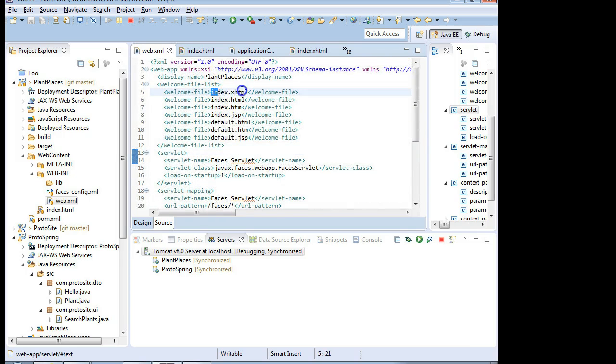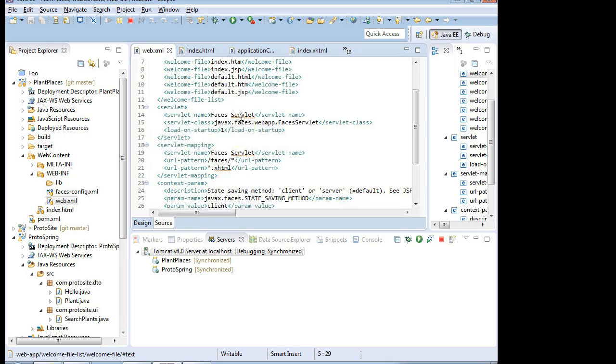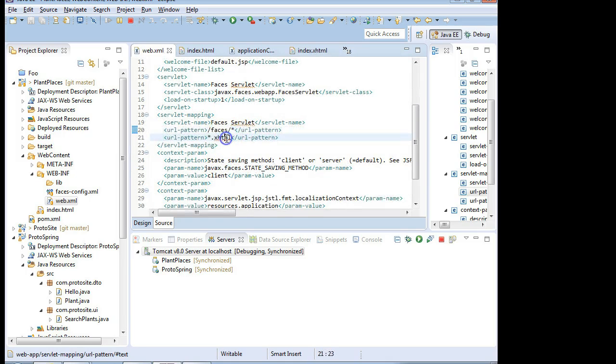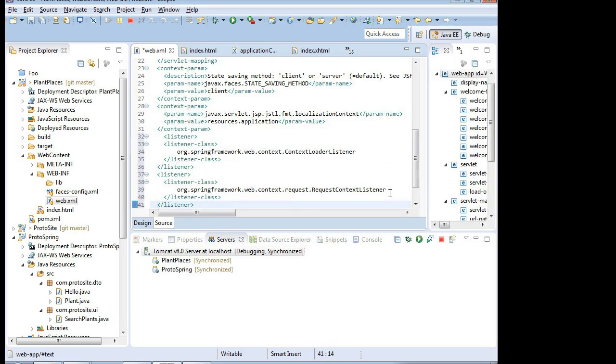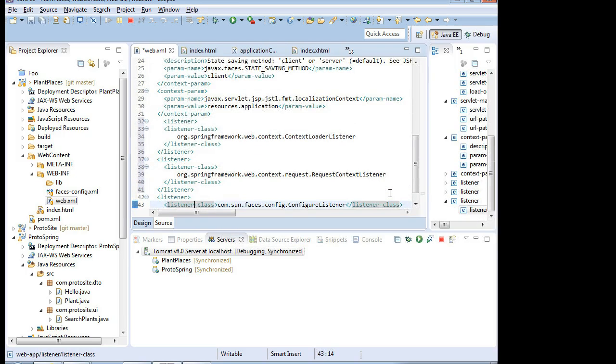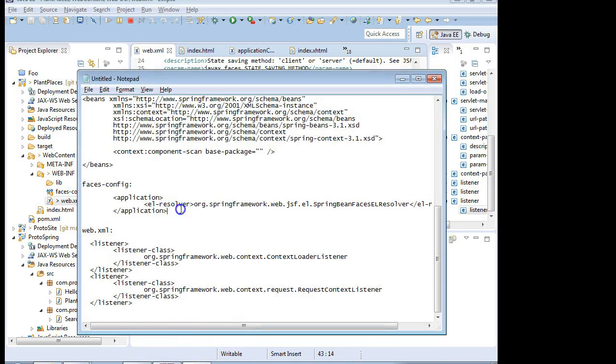We saw before that we set our default file, and we also matched anything in the faces directory and anything with the XHTML extension to our faces servlet. So we've been in this file before. Okay, I go towards the bottom, and I paste in my two listeners. Control-Shift-F, just give it a quick reformat so it looks pretty. And then we're going to choose save. Okay, so now the web project knows about Spring.